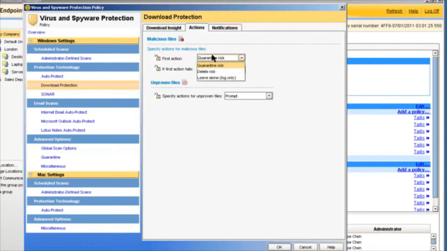You can't do anything else. On the same side, if you change this to delete, your only other option is to quarantine. Or, of course, leave alone is always an option. So that's a kind of a dynamic thing. As the list changes above, it will change the list below. The other options for unproven files, you have delete, leave alone.